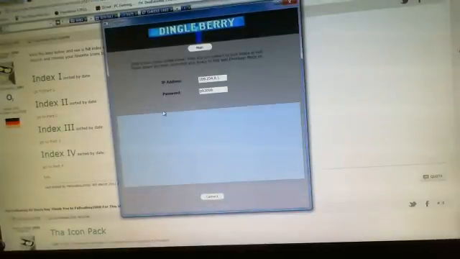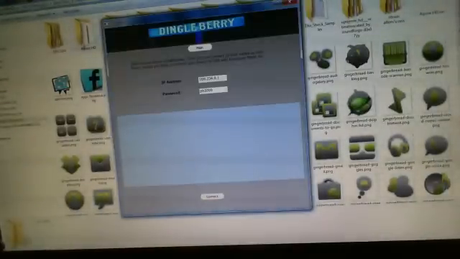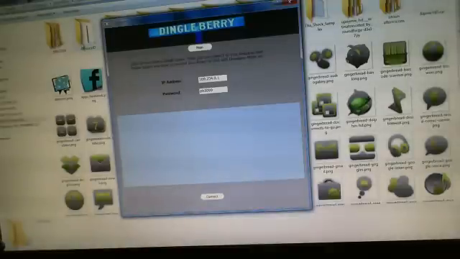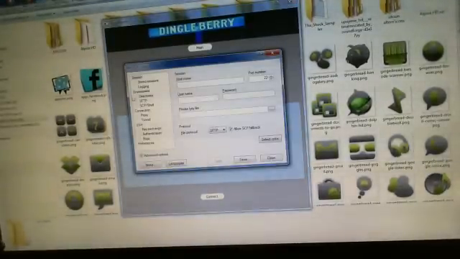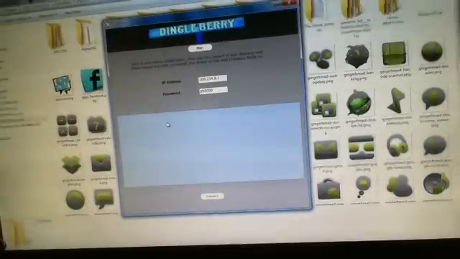I want to teach you how to install custom icons like I did. Like my gingerbread icons and the other ones that I showed off. So you need your rooted playbook. We're gonna bring up Dingleberry and WinSCP to do this. So make sure you got your playbook plugged in and dev mode turned on.